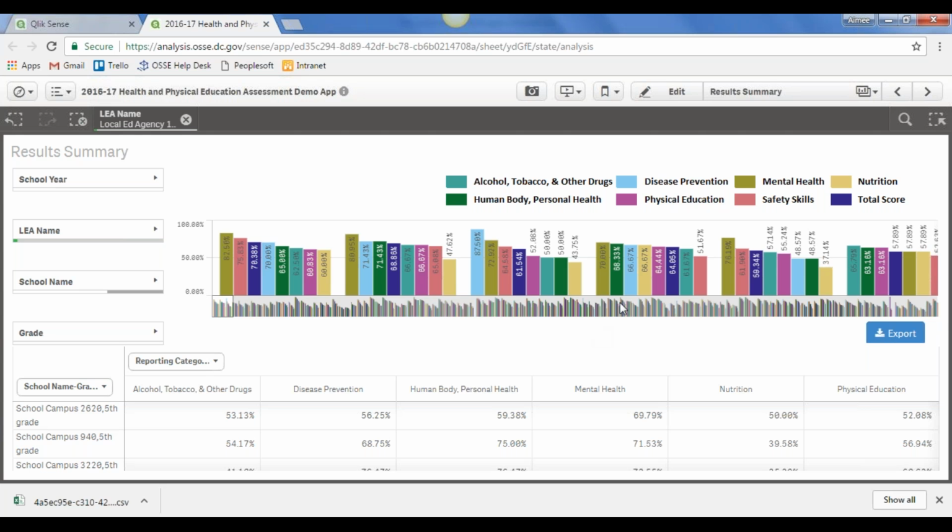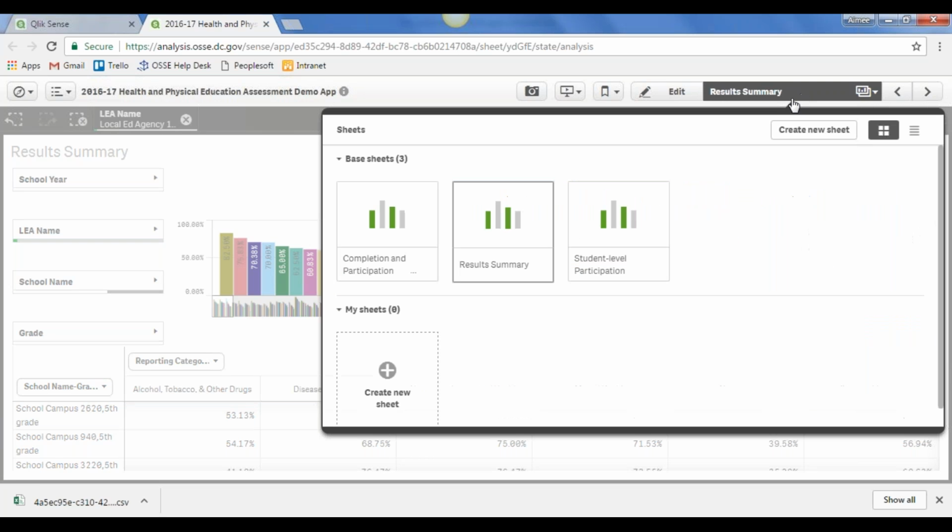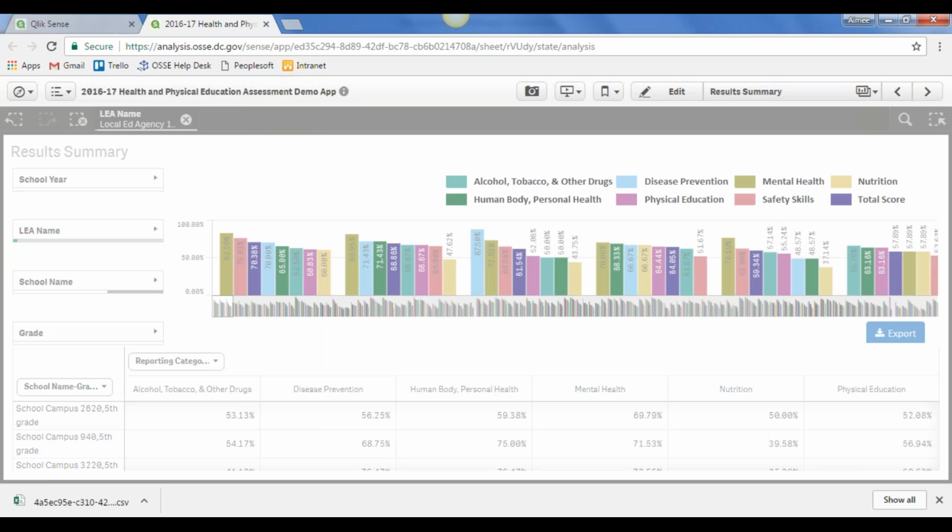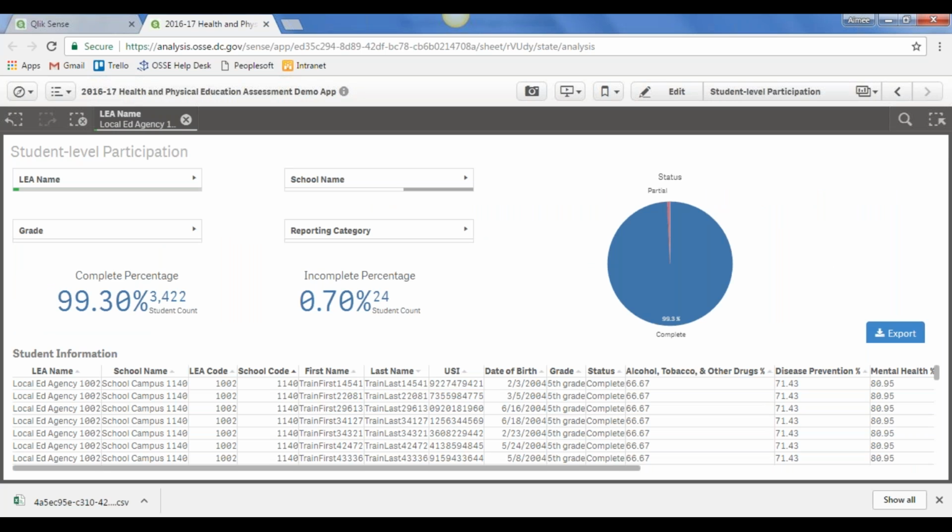So the final sheet in this application is student level participation. This sheet gives you the data down to the student level around both participation, by which we mean complete versus incomplete, and results, and by that we mean percent correct. The same filters are available on this page that were available on the previous sheets.